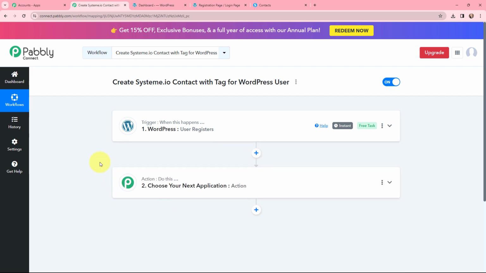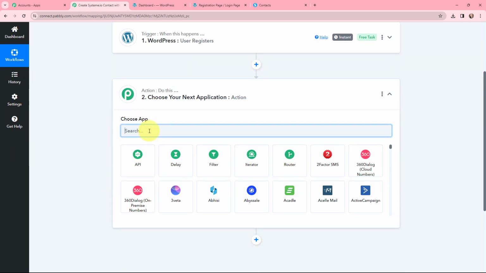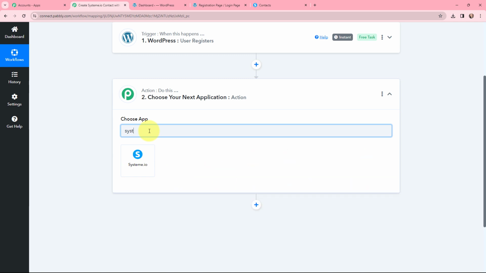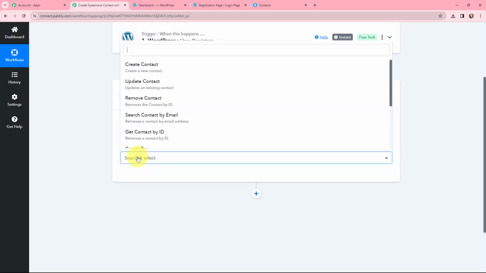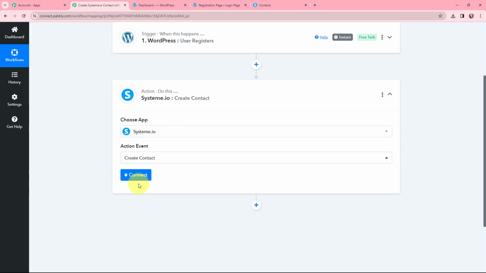So now, as I want to create a system.io contact with tag, so here in this action window, I'm going to use system.io as my action application. Here it is. And now the action event will be to create a new contact. So firstly, I need to create a new contact and then I'm going to add it with a tag.